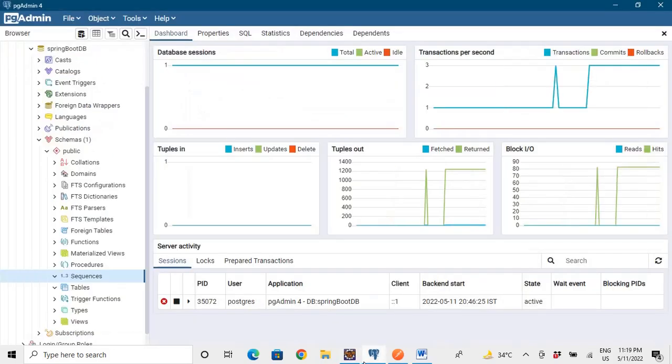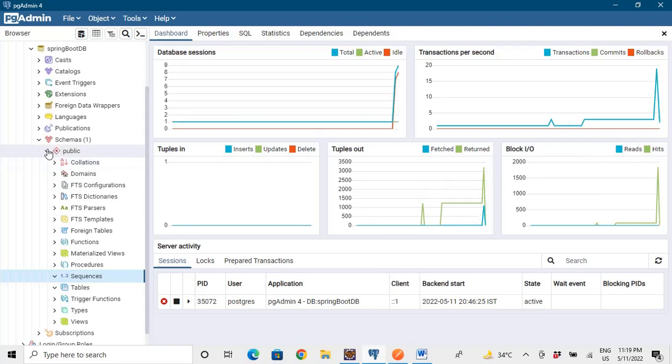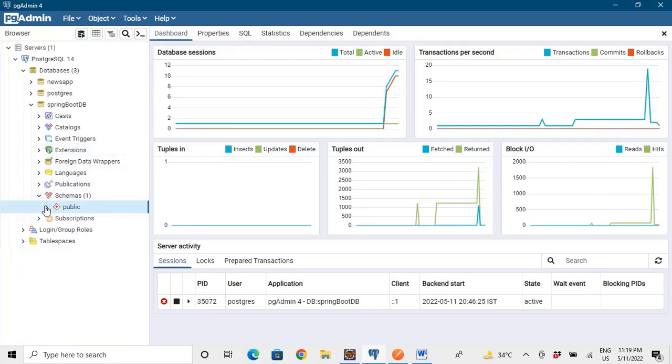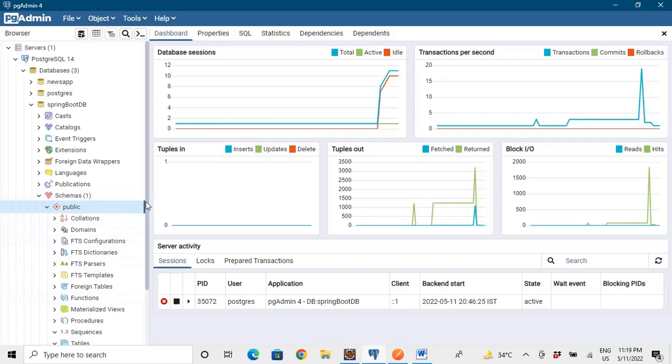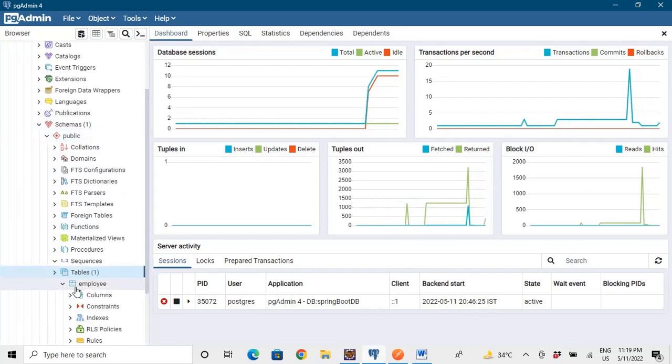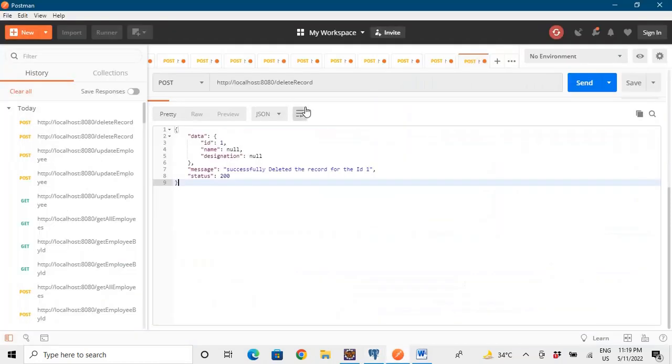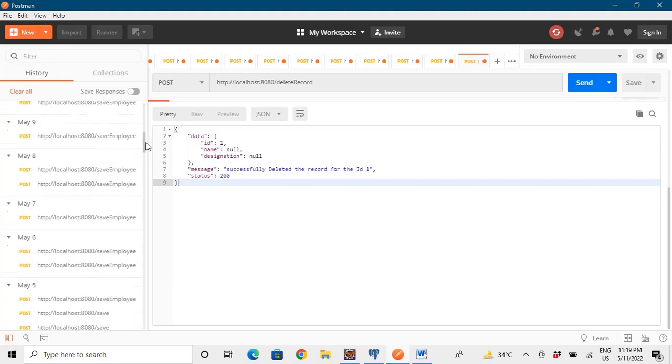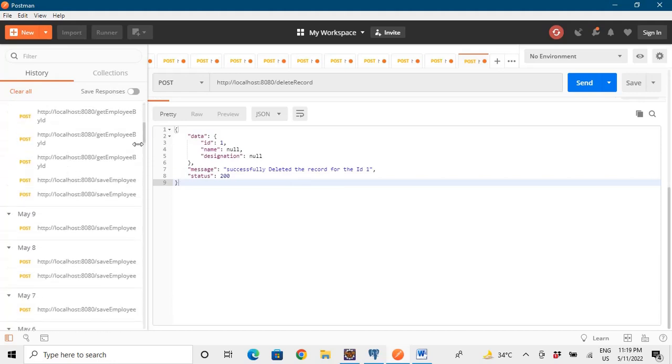Okay, so now let's go to the database and check whether the tables are created or not. Let's go to the public schema and check in the table section. It is getting refreshed and the employee table is created. So let's go to Postman and hit the records. We'll check that our endpoints are working or not.